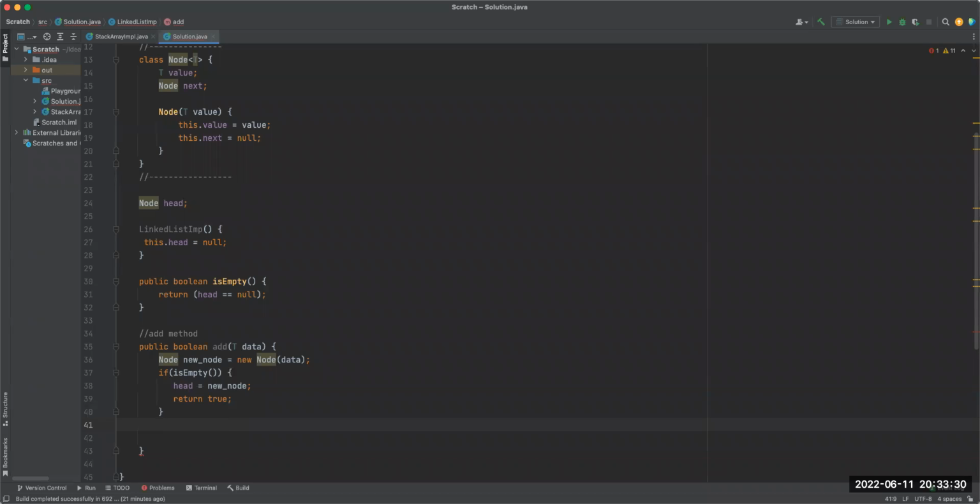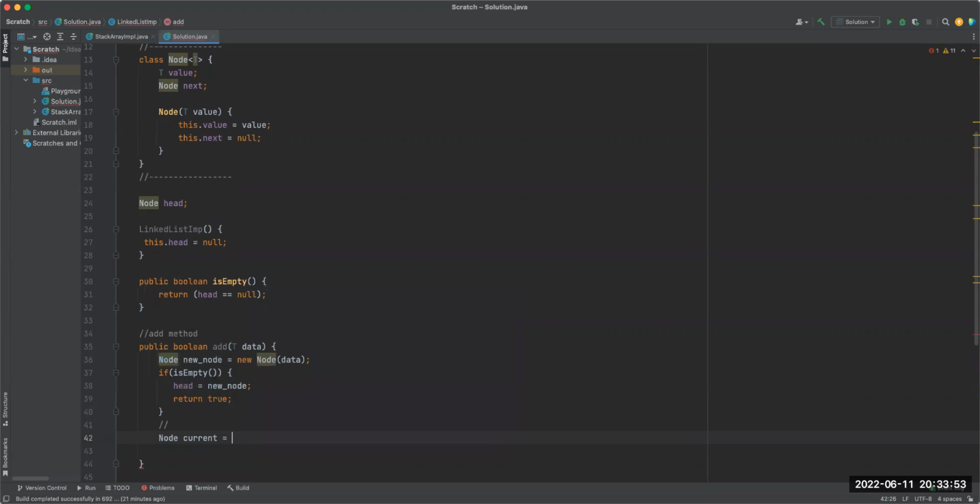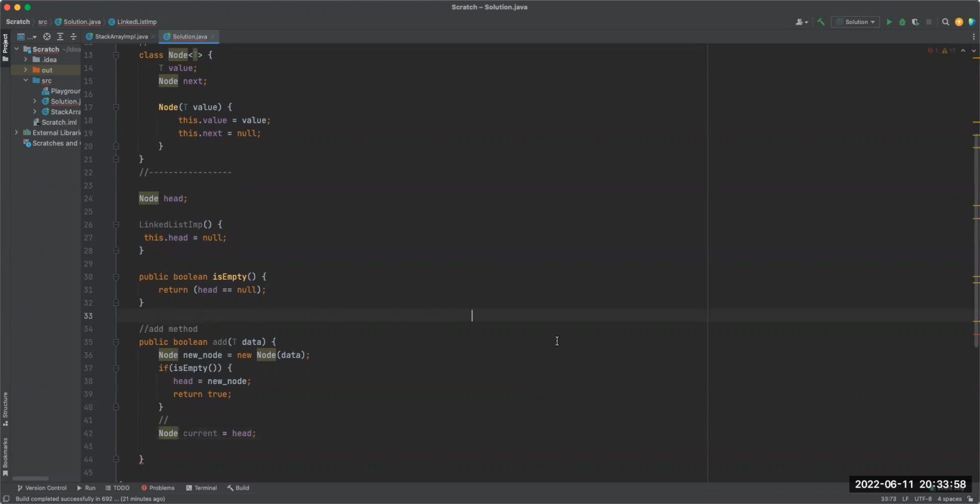So if it's in fact empty, then your head is the new node and you return true. Otherwise, if there are already items in the list, existent items that you've added prior to this, what you do is you create a current. So you create a node, node current equals, and you point it to the head of the list. Okay, so this is actually what's happening here.